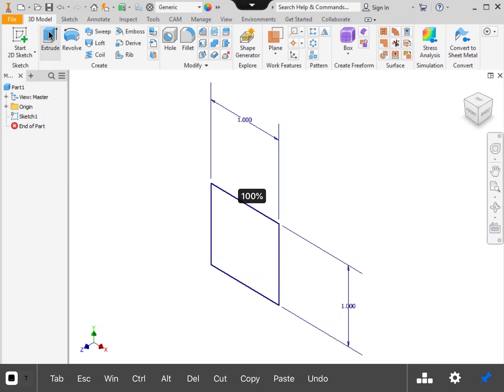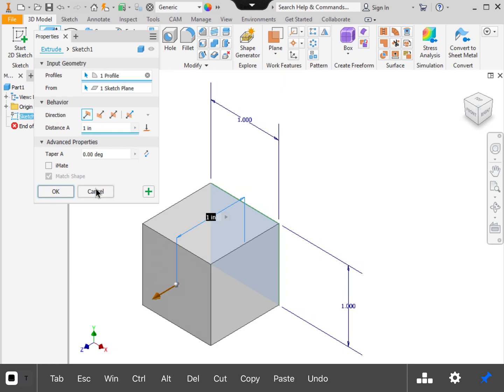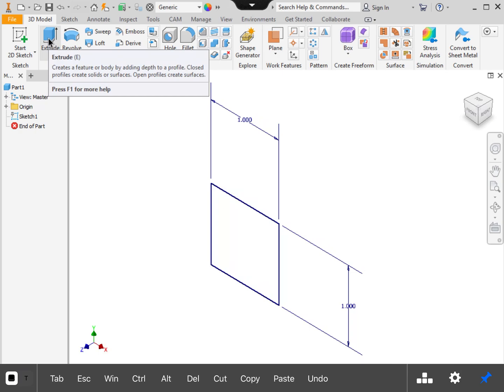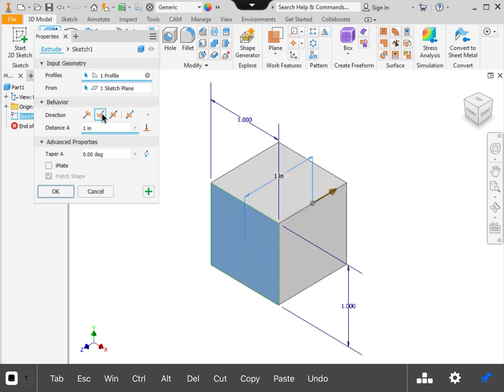So now we want to extrude. We want to come up here to the top, go to Extrude, right next to Start 2D Sketch, touch to select that. First thing we want to do is make this go in a flip direction, which is direction number 2. This one right here. We want to click flip, go in the opposite direction, and next we want to enter in a distance that we want this to go.